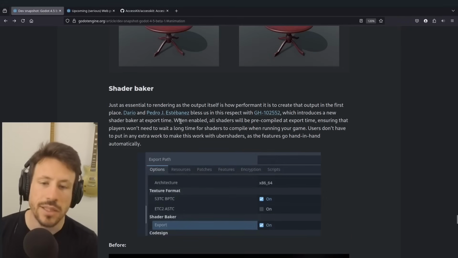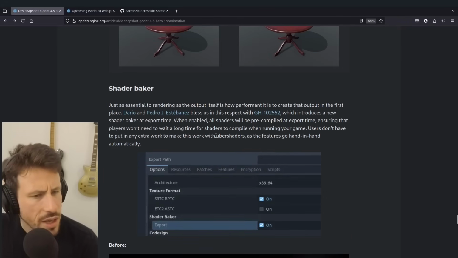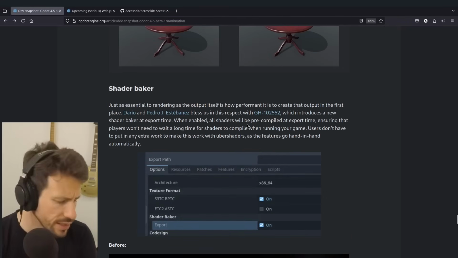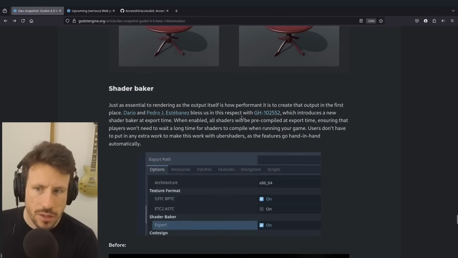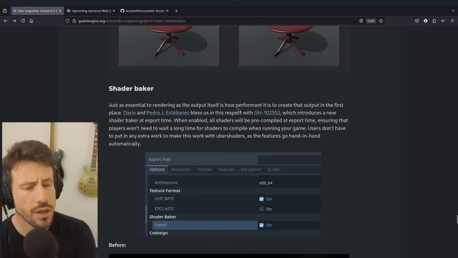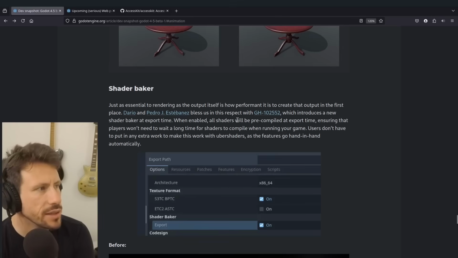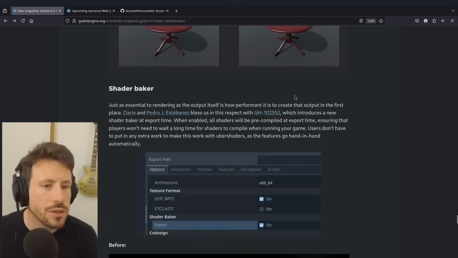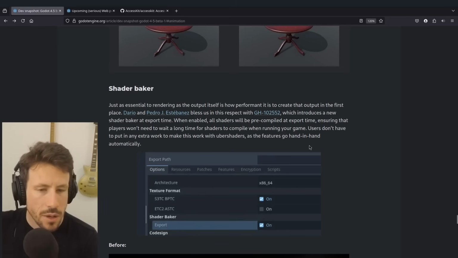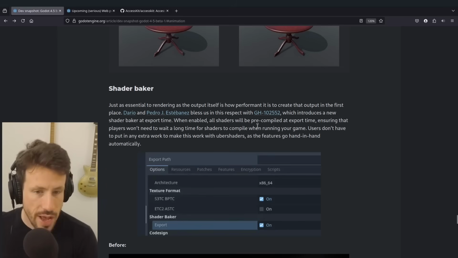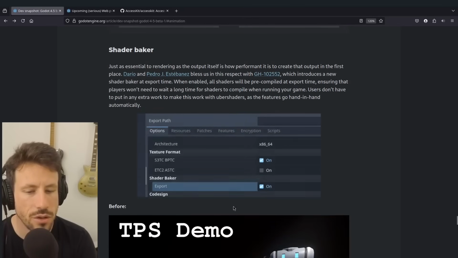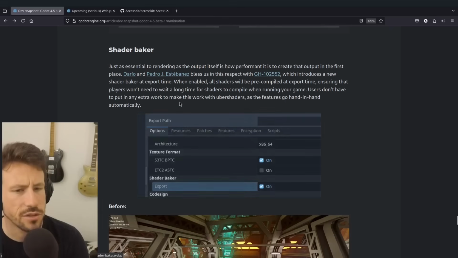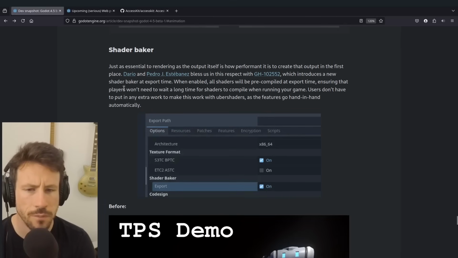Baking shaders, this is a big deal. I think I need to do some research, but I think this has to do with something that anyone who has played Godot for a really long time knows, which is that it stutters when it compiles shaders for the first time. It doesn't do it before the game runs. You have to do that yourself, which was really challenging. And so now you can bake shaders on export, which is a huge deal.